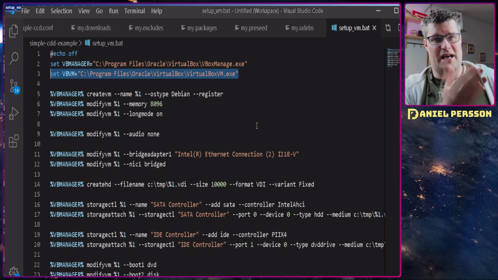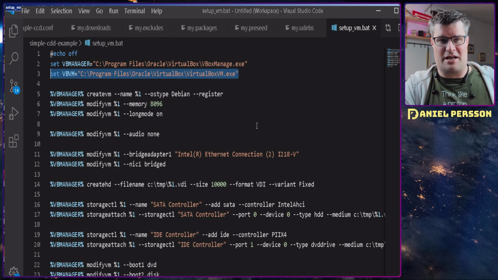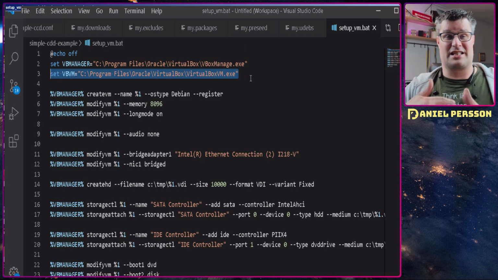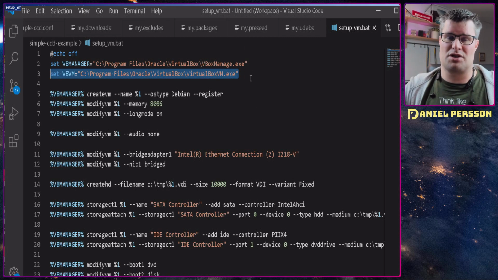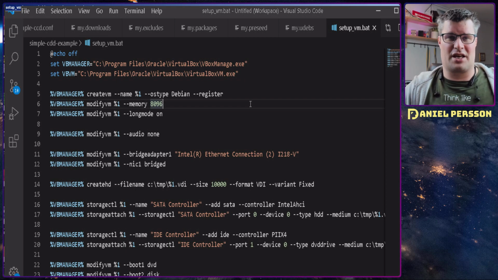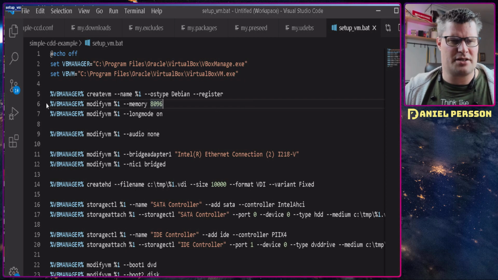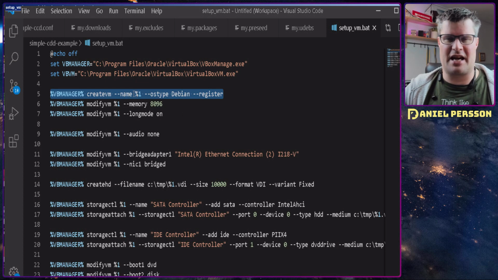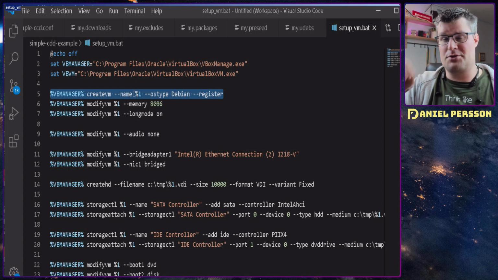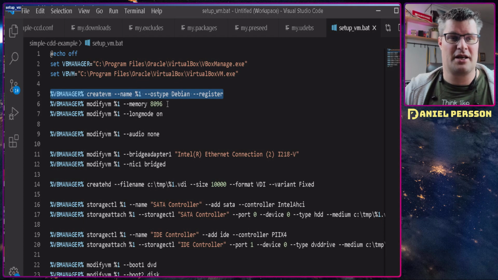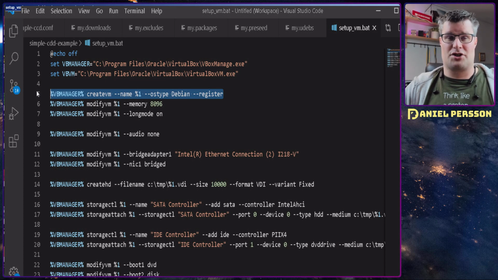That can be done in a headless mode. Then you will do VB headless or VBox headless, or you run this and you can actually see when the system starts up and does everything that you want. So I will create my VM here. I will give it a name, and that is the input parameter to the script, and then an OS type of Debian, and I want to register that in the VirtualBox.